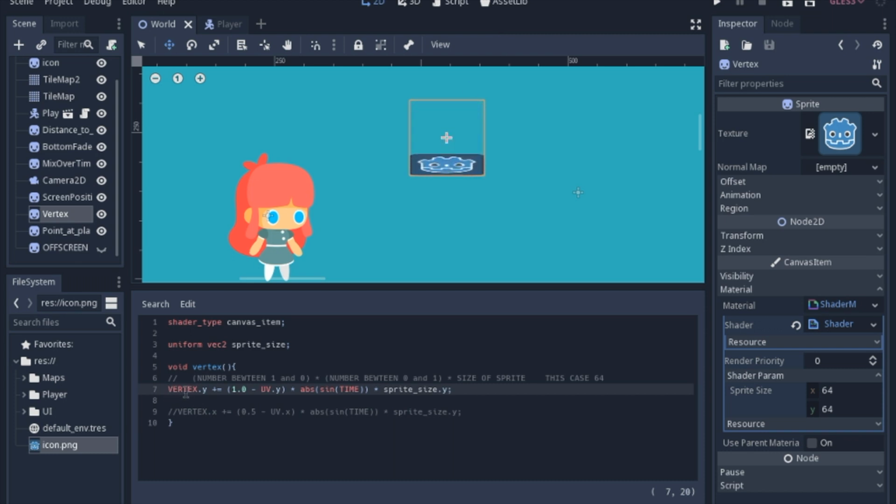So this vertex Y means that we're going to adjust each Y coordinate of each vertex. So here, here, here, and here. And what we're going to do is we're going to add the UV to it. Now remember, the UV is at the top going to be 0 and at the bottom going to be 1, since we're only doing with the Y UV.